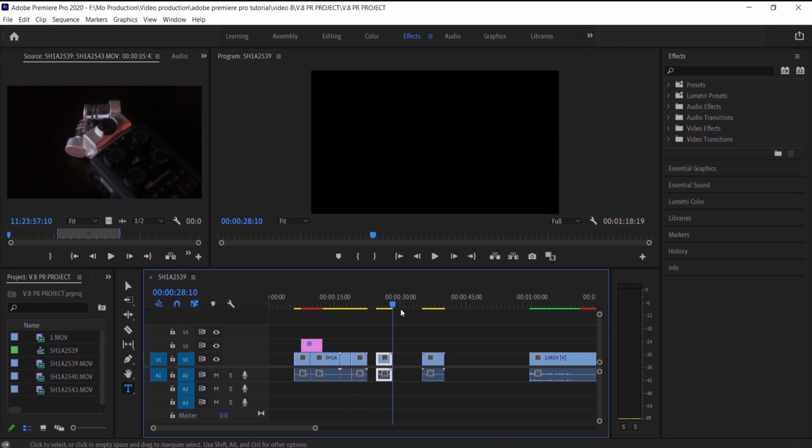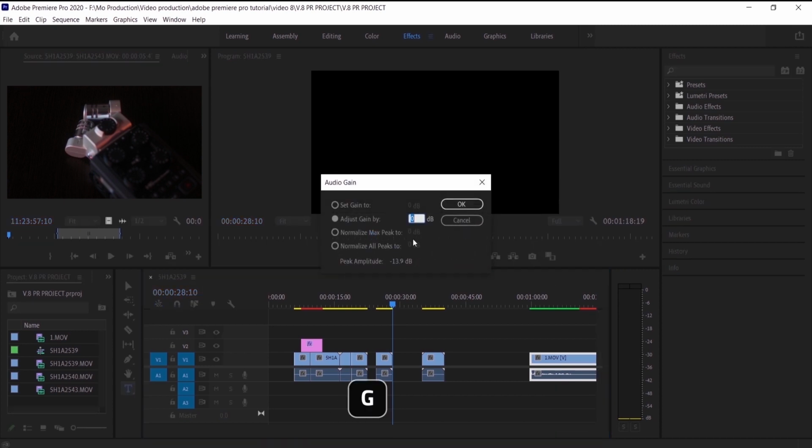And the fourth one is the G letter, which stands for audio gain. So you click on the clip that you want to edit the gain for and press G on the keyboard, and it will bring up the adjusting for the gain. So guys, that is pretty much the tools and the shortcuts in Adobe Premiere.